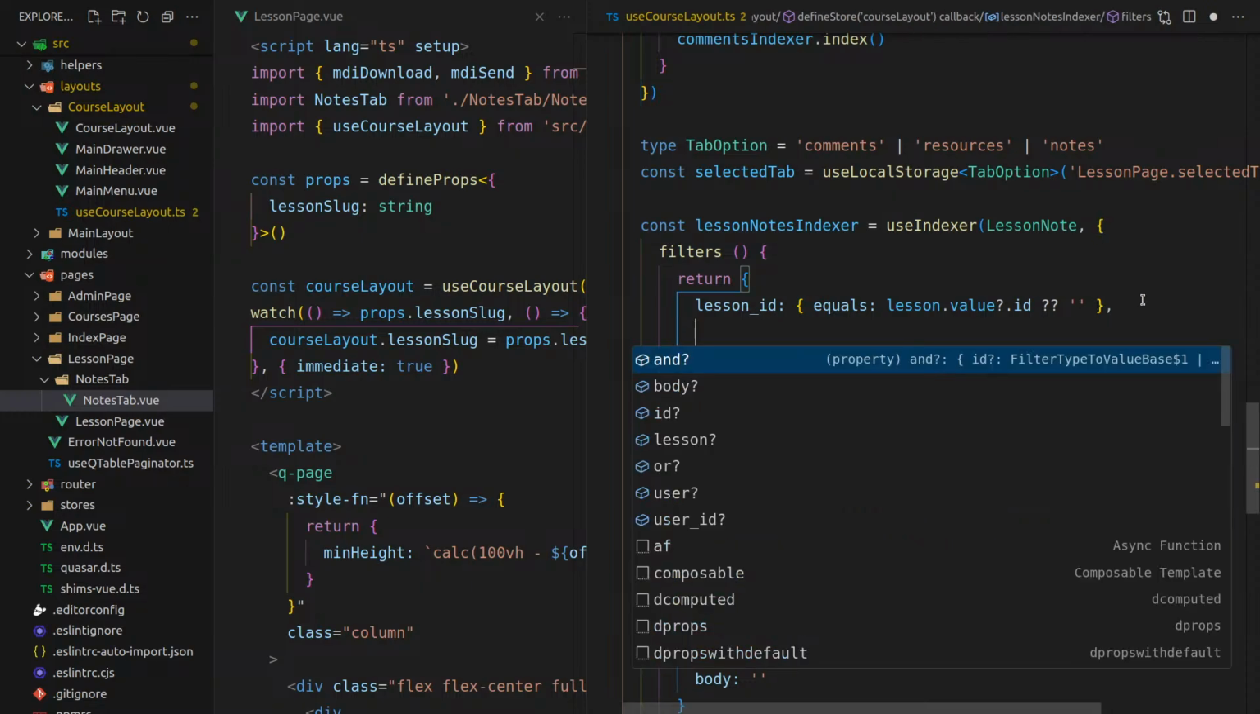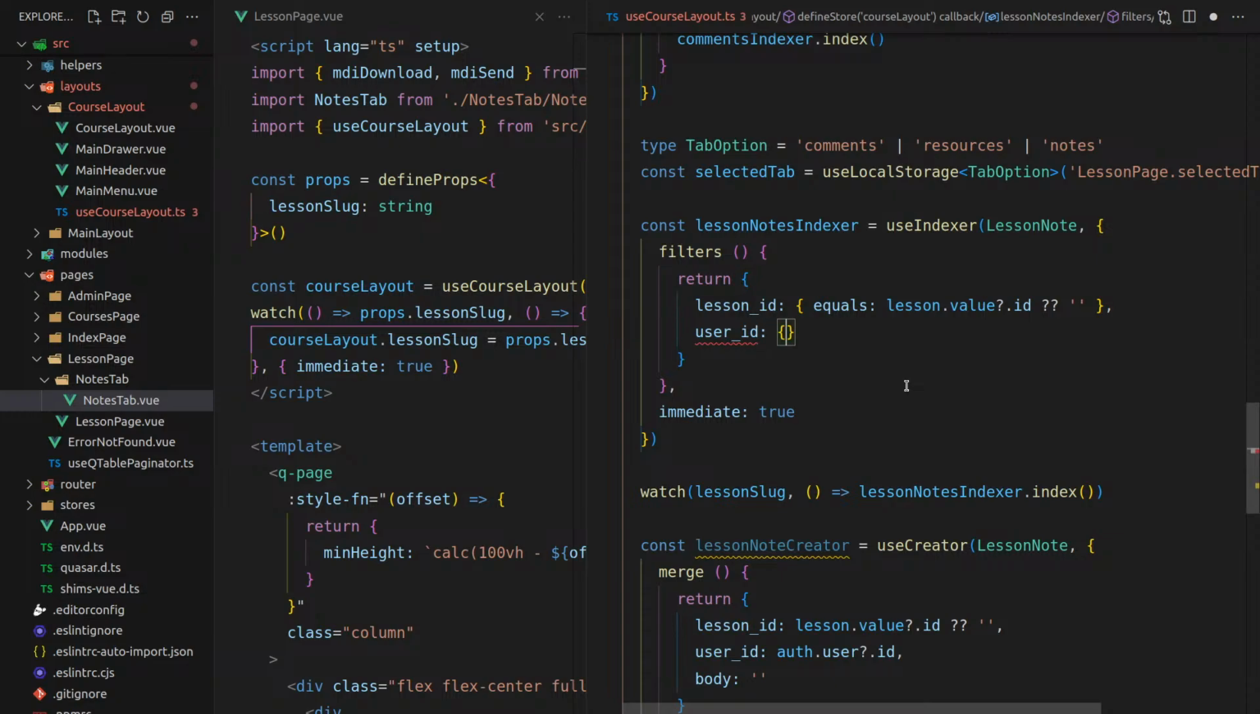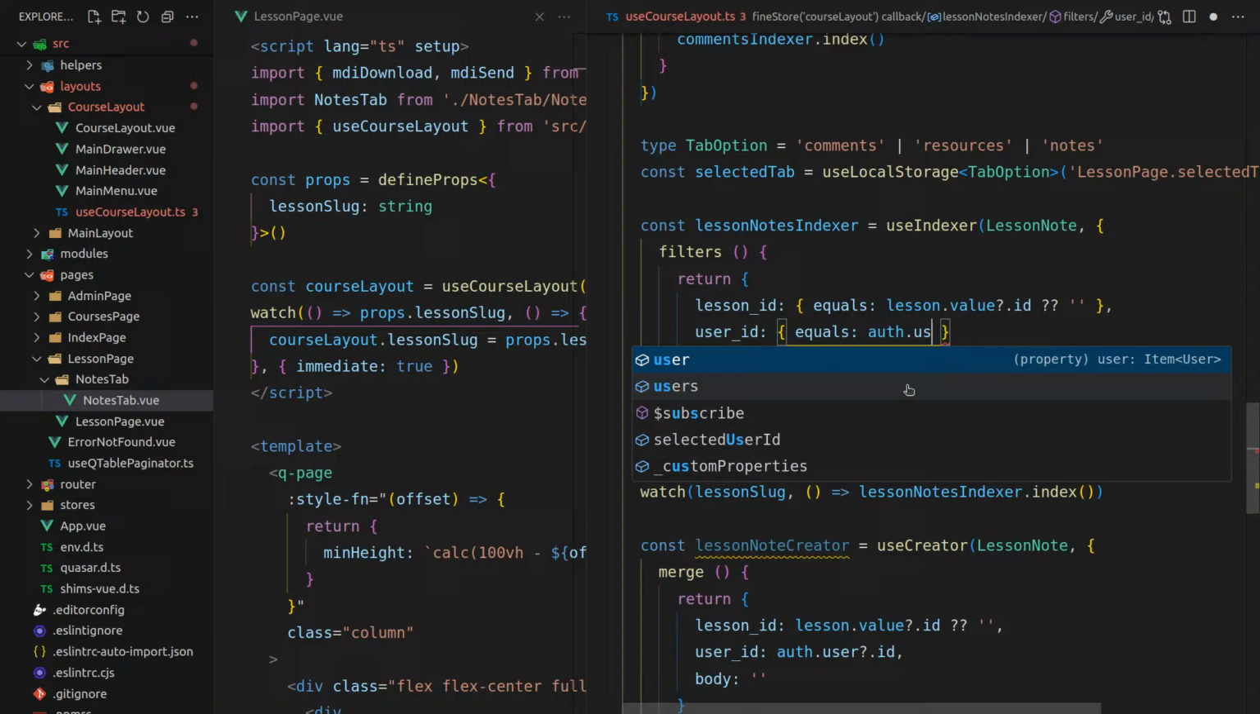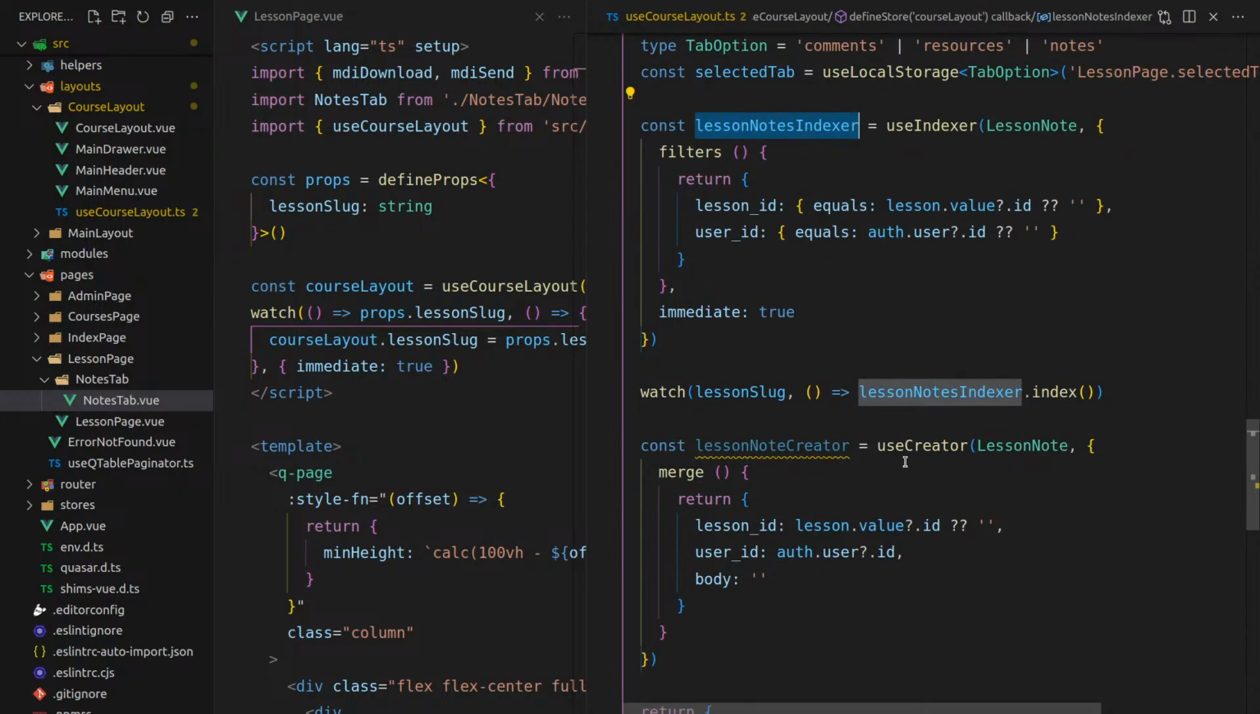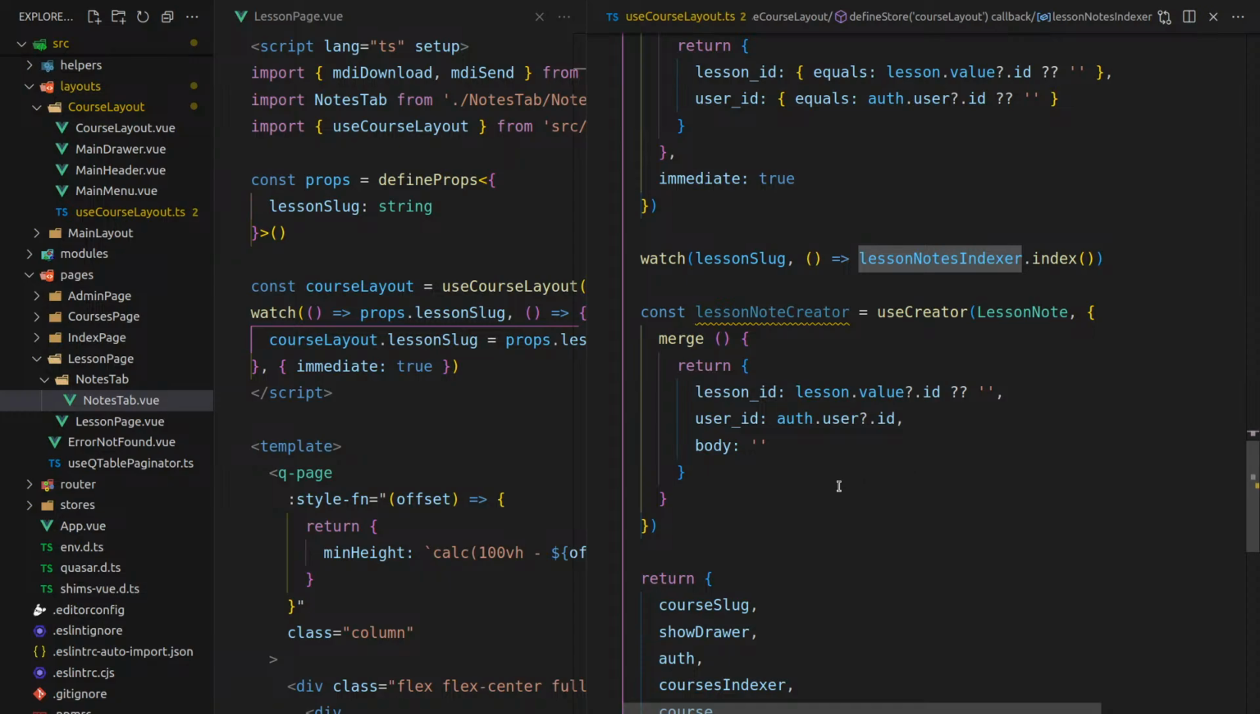All right, so we have our filters in place. We got our lesson ID, also the user ID. We definitely want to filter to the current user. So auth.user.id. Okay. I think we might be good to go now.